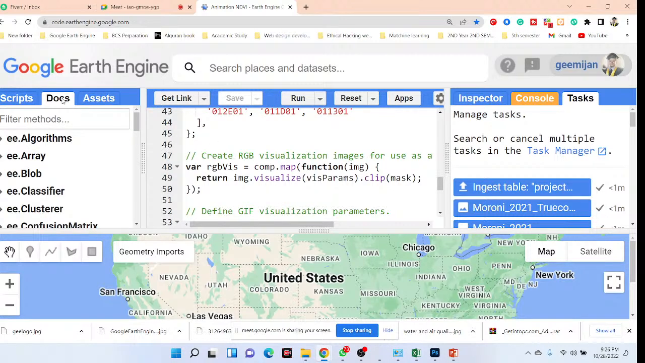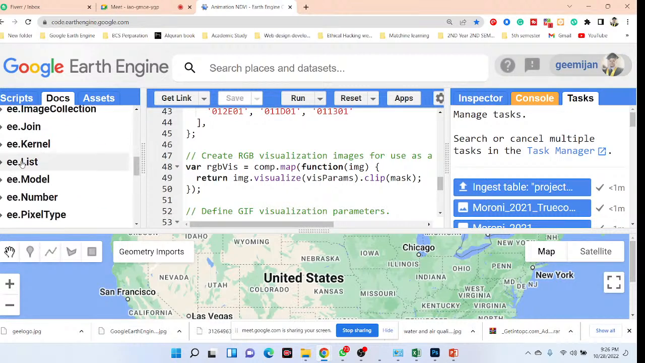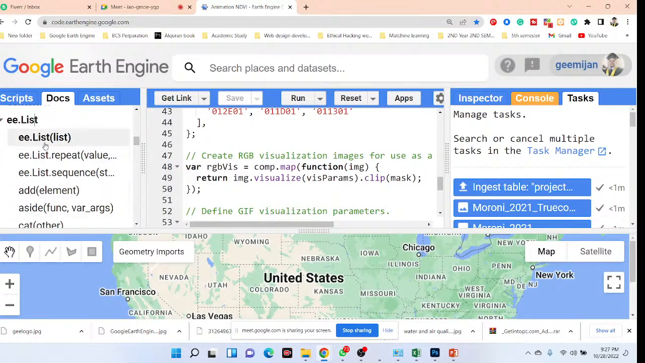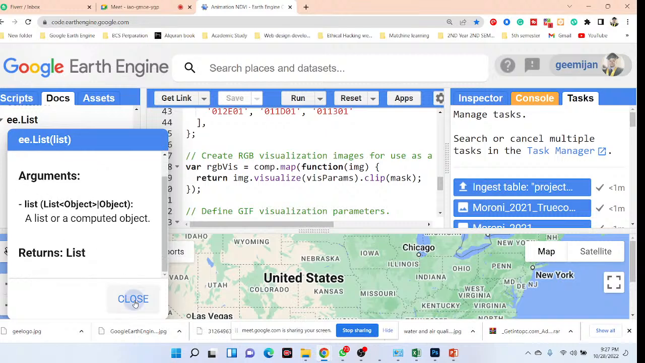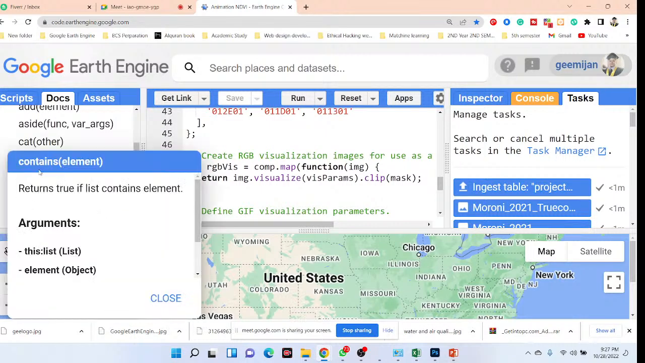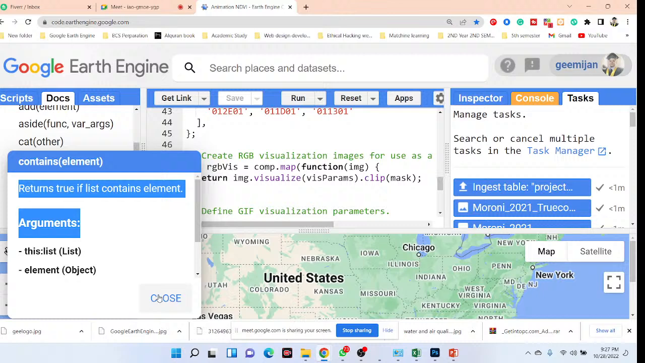Then the docs tab. So the docs tab is mainly managing your documentation, all of the Earth Engine documentation, all of the Earth Engine functions. It's included in the docs tab. Suppose you can see this is the function ee.List, one kind of function. You can simply click here. You can see under this function we can also get some sub functions. When I click here, I can get the details about the function. Mainly this function constructs a new list. And what is the argument of this function? I can see the argument is the list and list object. So we can get all of the information, all of the functions, in the docs tab or documentation tab.